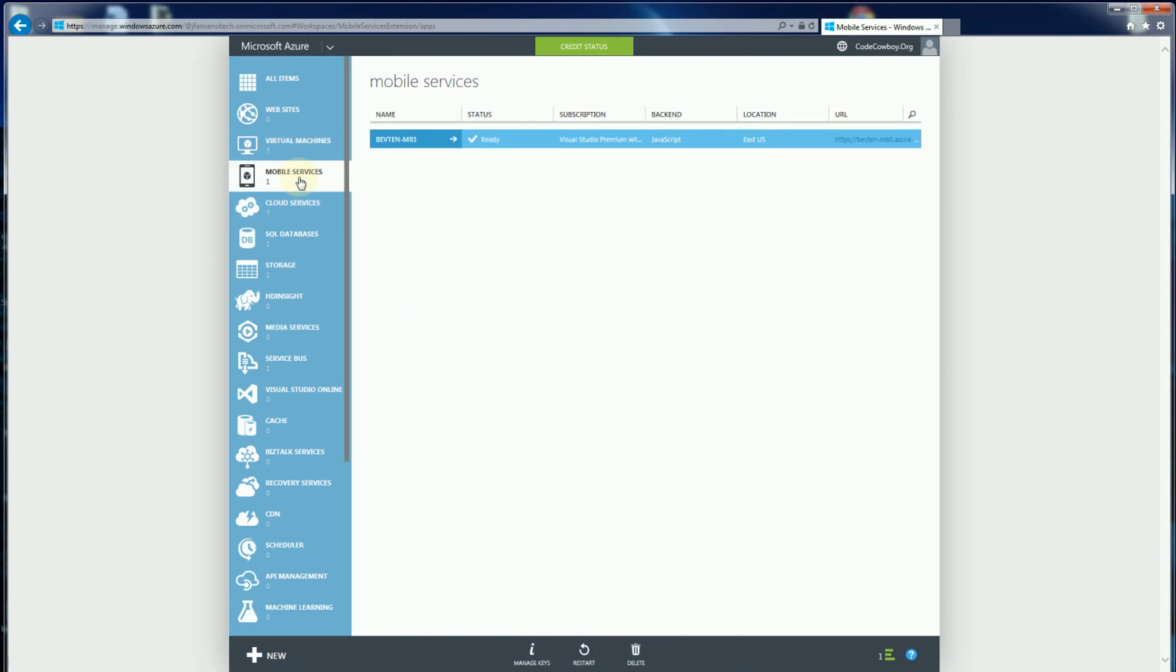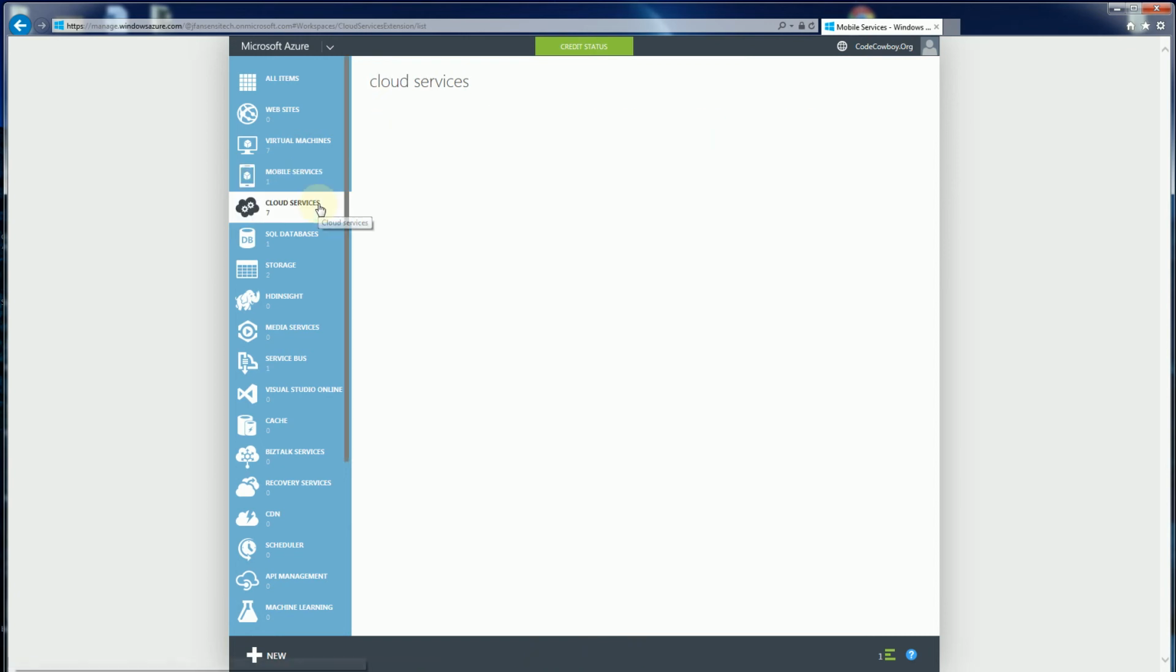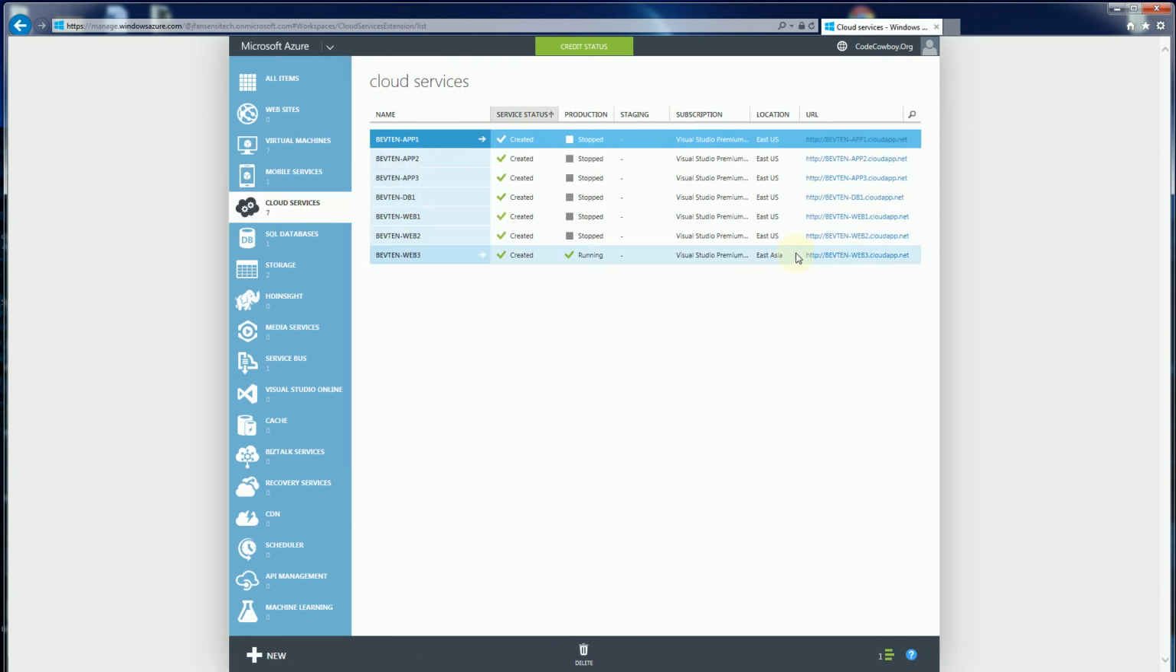Mobile services, I don't actually use that, so I can't speak about it. The cloud service, now this allows, from what I understand of it, it's kind of like a load balancer. So it'll give you a URL, and you could assign multiple virtual machines to a particular URL. And you'll see here, this is the URL that I have.